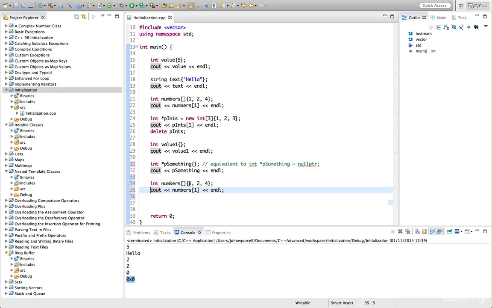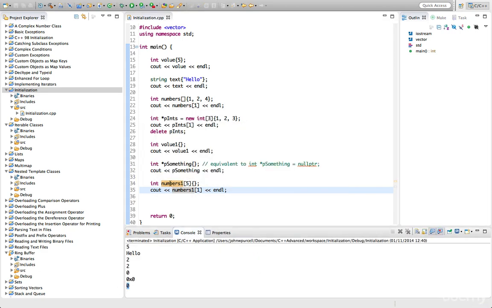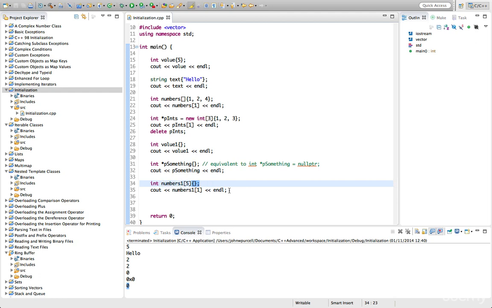So let's say we have an array of numbers here, and we've got, let's say, 5 values in. Let's call this numbers 2 or something, numbers 1, I don't know. So if we output any number in that array now, it's going to be 0 because we've initialized them all to 0 with these empty brackets.